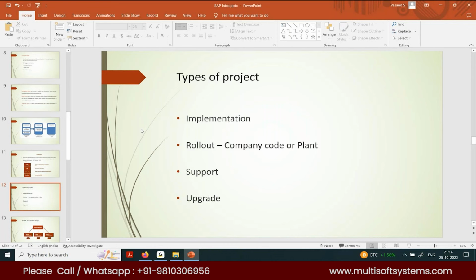If it is some other software, it's going to be a different case altogether. Upgrade means you are on a previous version of SAP and now you are upgrading to the latest version of SAP. Rollout is like, say, a company is in Gurgaon. Now they decide that they want a factory in Ahmedabad also, and they want to implement SAP in the Ahmedabad factory also.